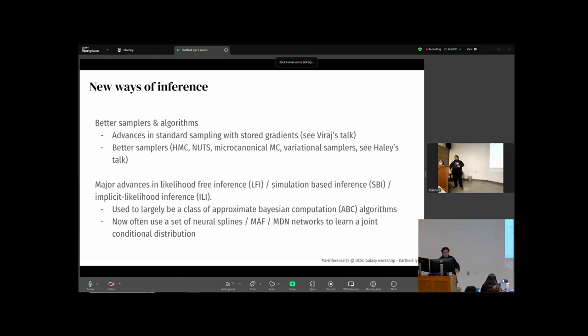So how is inference getting better? Well, there's two different classes of this. One is just with better samplers and better algorithms. So with things like Hamiltonian Monte Carlo, which Viraj is going to talk about in his talk, or all these new samplers like Peter Beruzzi's ray tracing thing, or something called microcanonical Monte Carlo, you're able to walk through parameter spaces better and therefore reach convergence near your global minimum faster.